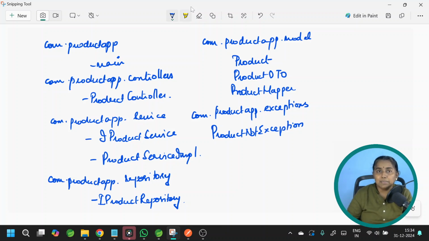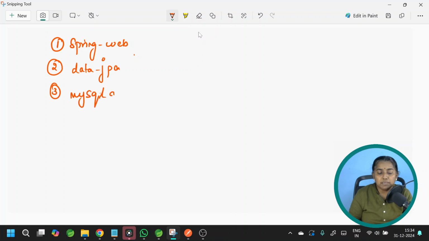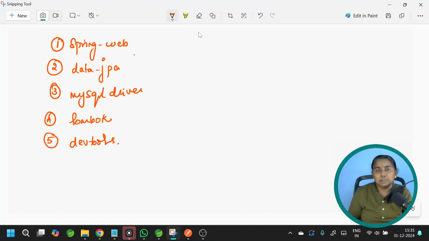Okay, what are all the dependencies that we need? Because we are creating a REST API, we need the web dependency. We are integrating our application with the database. For that, we need the data-jpa module. We are using MySQL database, so we need the MySQL driver. To avoid boilerplate code, we need Lombok. Because this is a REST API, I don't want to relaunch the application again and again, so we can also add DevTools. So these are the dependencies that we will be adding in our application.